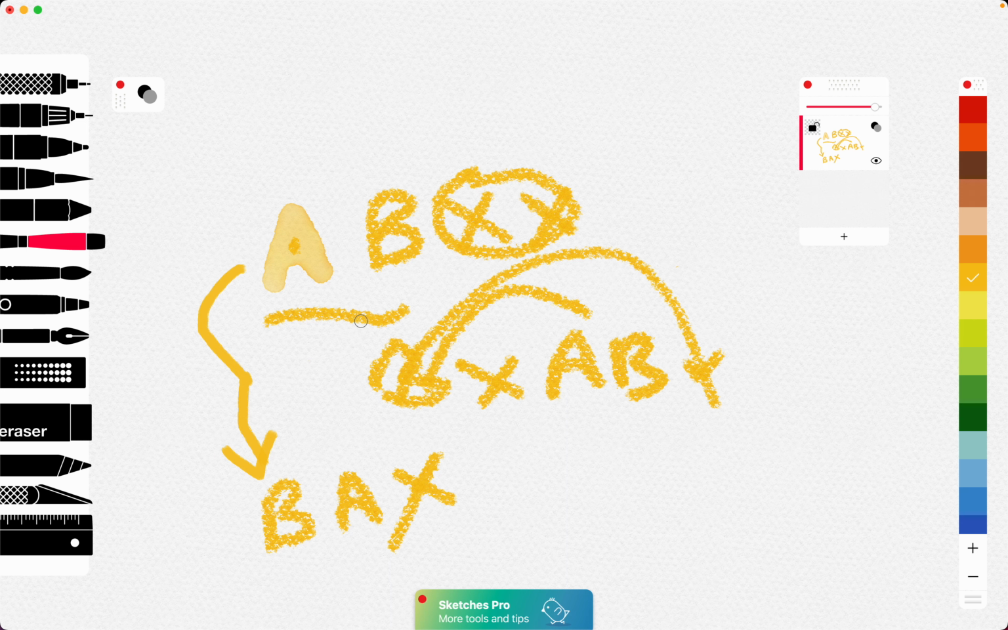But when k is greater than or equal to 2, you can do this. How? Let me show you.